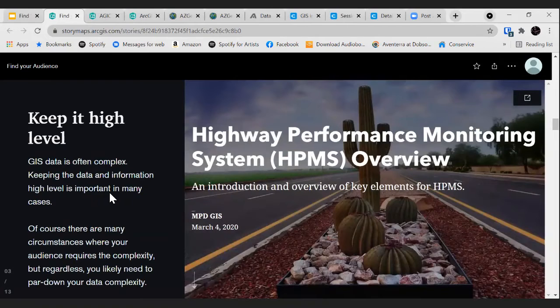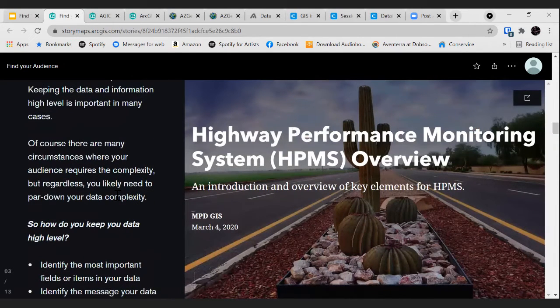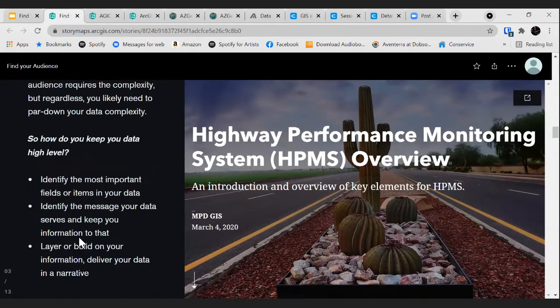So now I'm going to go into just some tips and tricks for finding your audience and catering your applications for that audience. And so my first tip and trick for this is to keep it high level. GIS is often very complicated and really complex, so keeping the data information really high level is really important. There are obviously a lot of circumstances where the data needs to be kept at its complexity, but being able to pare down the information associated with your data is an important task to go through when you're putting together applications and finding your audience to deliver data and information to.